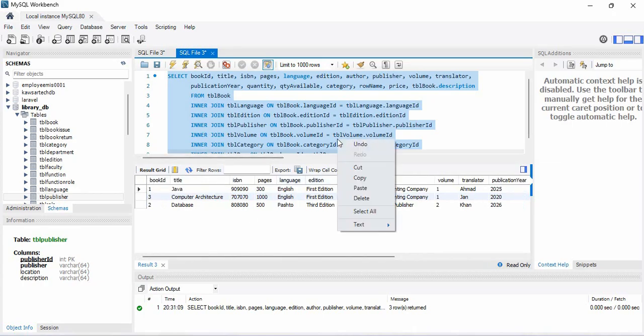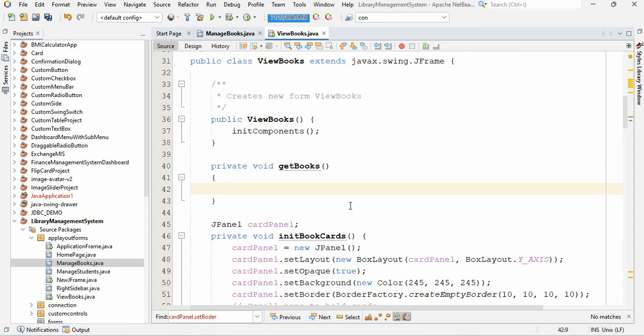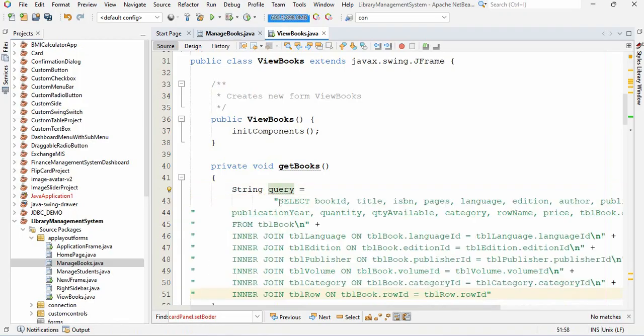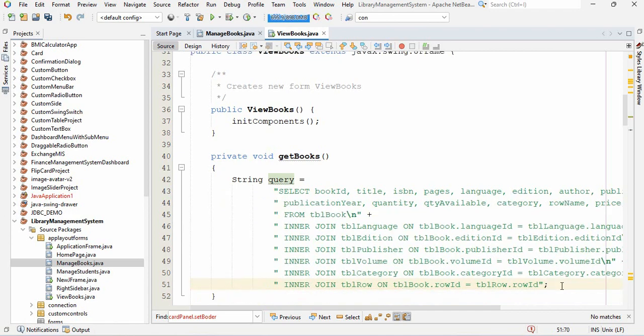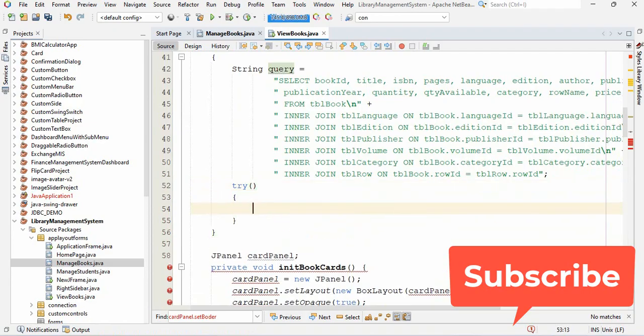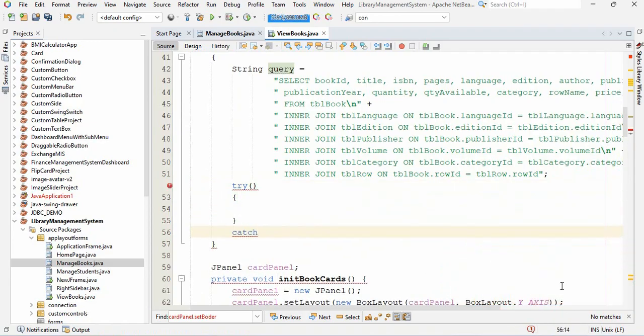Let's copy that query. And here in the NetBeans, we want to define a variable. For example, string query equals, and we want to paste that query. So thereafter, we want to read database connection from JDBC connection class. For that, we want to use try catch with resources. Simple. Try, and then you want to define the catch block, SQL exception.